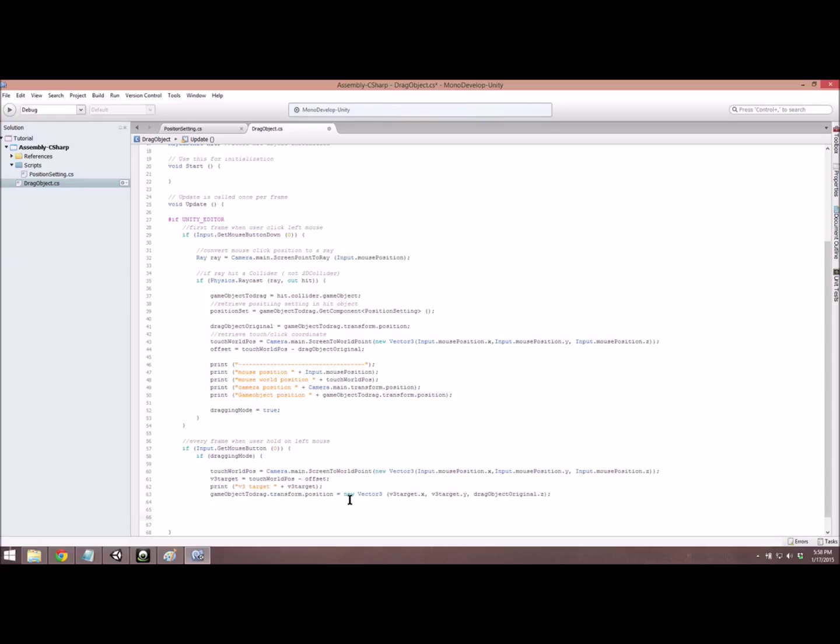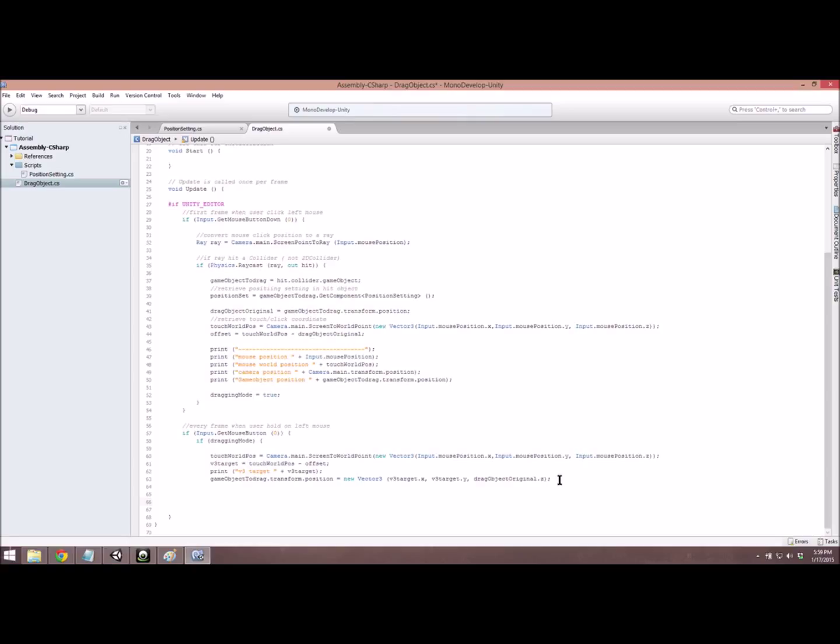If you see here, we move the object to v3 target x and y, but we use the object original z. That's because the target z here is pretty much going to be the camera screen. We don't care about it. Since it's going to be a 2D game, the z direction of your object will stay the same. So we use the object original z.